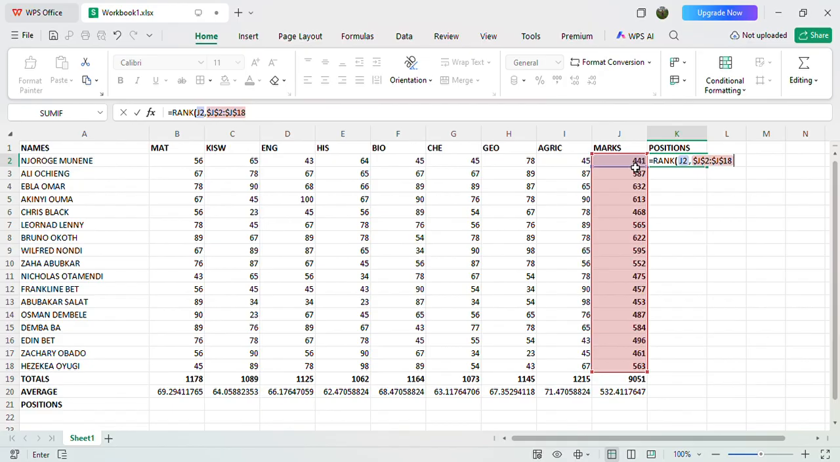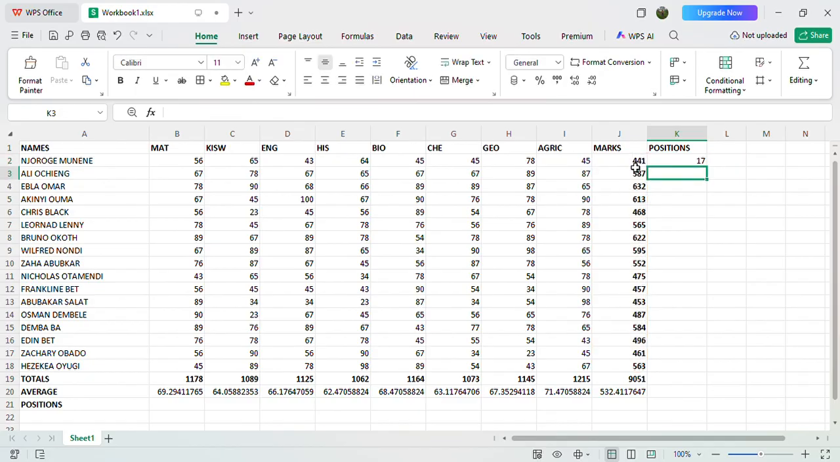Then we press comma, 0. Then we close the bracket. Close the bracket. Then enter. You will realize that 441 is number 17. So we've gotten the position of Njoroge Munene, number 17.